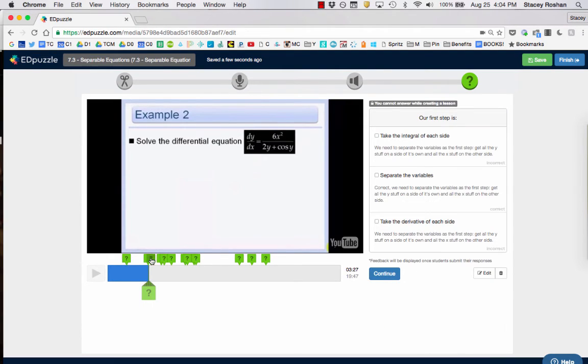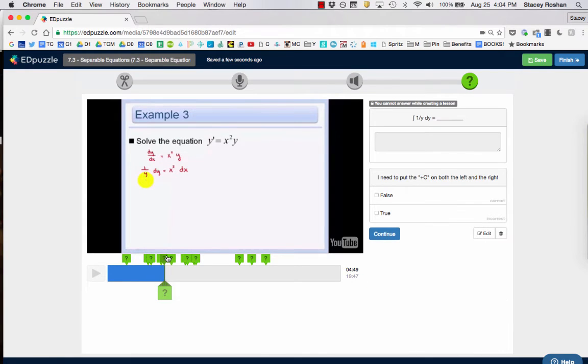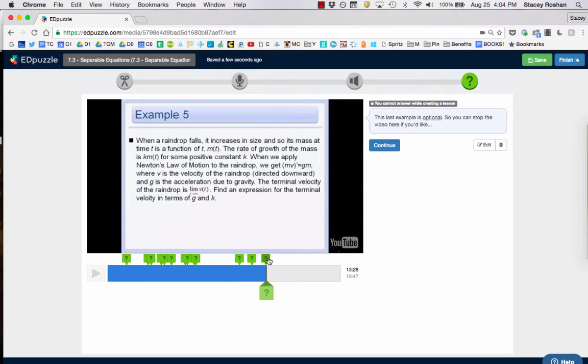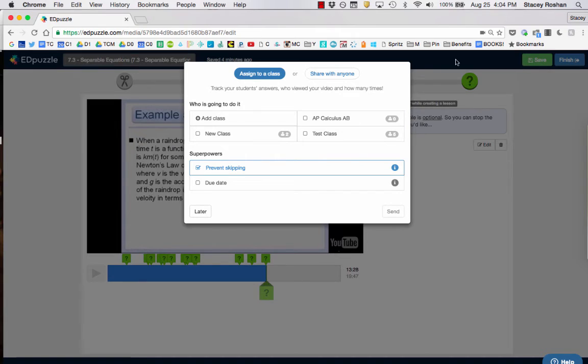So if I was just editing my video, then I would just go through and check that all the questions had come over as I wanted them to. And then when I'm done, it does auto save. You can see it says it saved a few seconds ago, but if you're nervous, you can press save and it will save. And then when you're done, you press finish, and you will be assigning it to a class, and I'm going to show you that in 1 second.